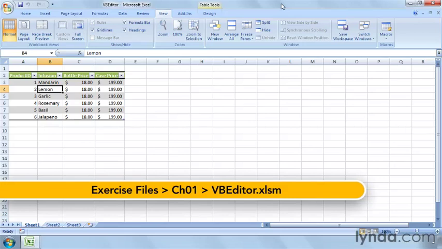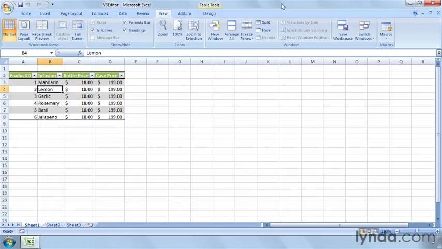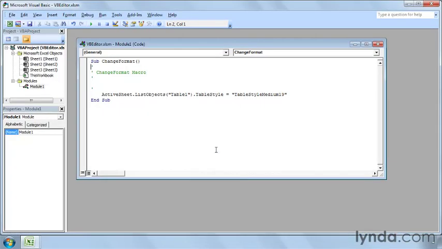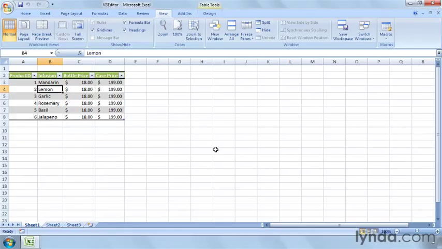If you've already recorded or written a macro, you can display the macro dialog box. In the macro dialog box, you just click the macro you want to examine, click Edit, and the Visual Basic Editor appears. Now I'll close the editor. I did that using a keystroke, and now I'll tell you how I did that. To display the Visual Basic Editor in the same configuration that you left it, press Alt F11.